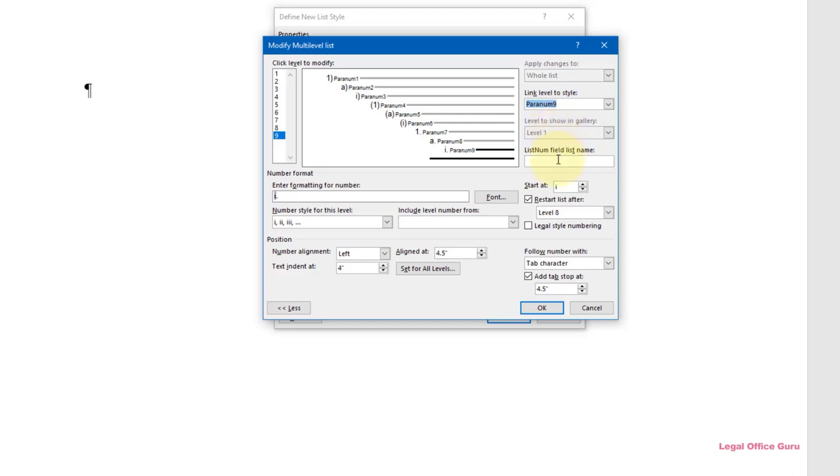Finally, I give this a listNum field name. That's totally optional, but it can become important if you choose to use the listNum field for any fancy cross-referencing work. We'll cover the potential uses for this later in the course.